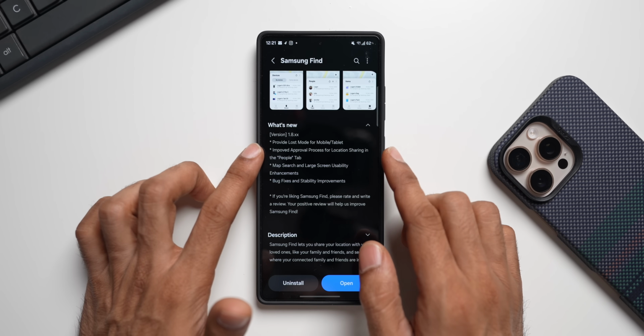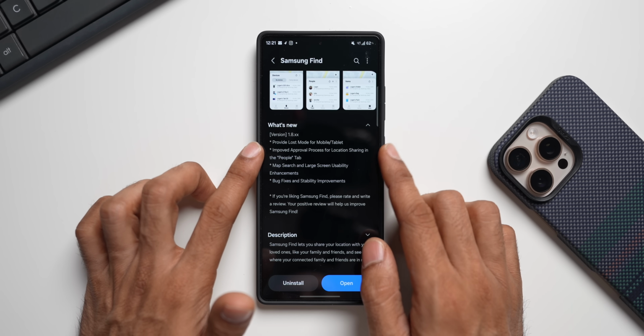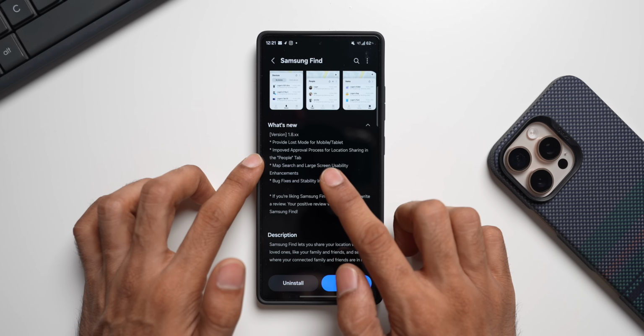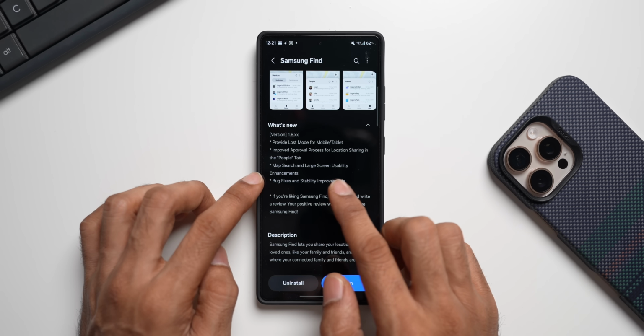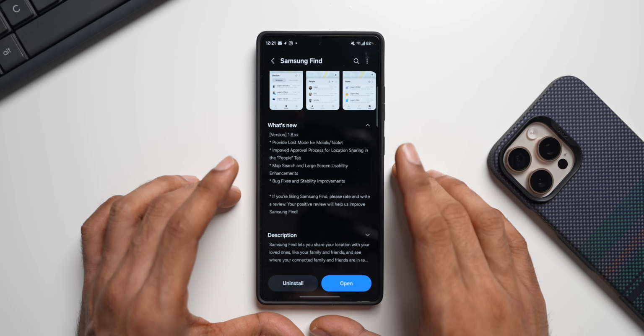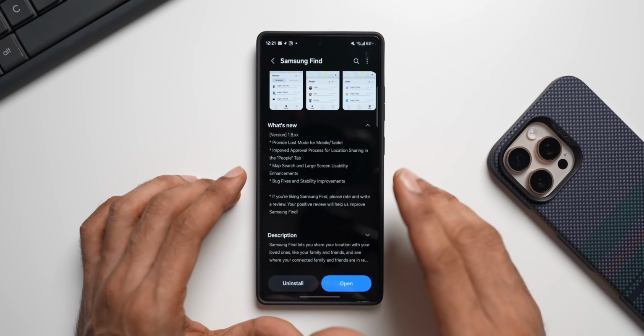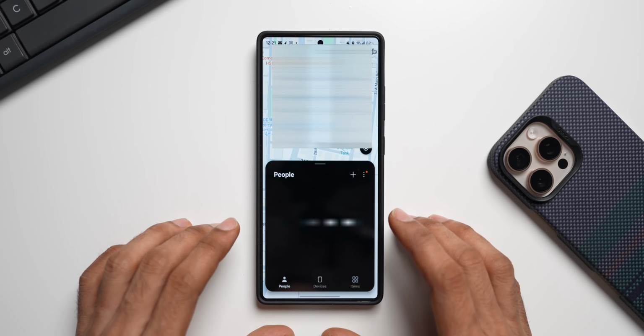The first one: provide lost mode for mobile and tablet. We will be focusing on this particular feature. Then we've got improved approval process for location sharing in the People tab, map search and large screen usability enhancements, bug fixes and stability improvements. Now we're going to check out how exactly this lost mode works on Samsung Find. Let me open the application here.